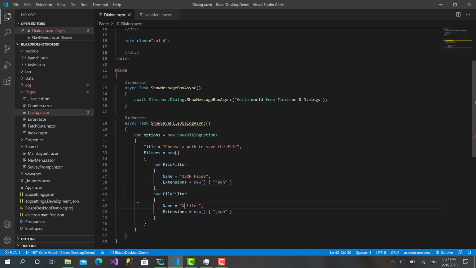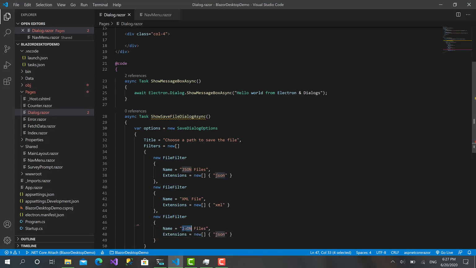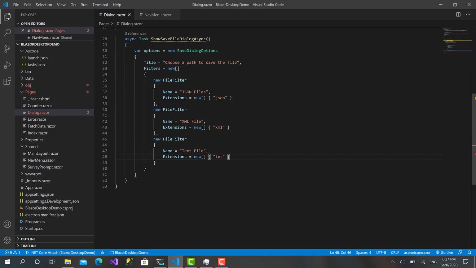Here I have XML. This is file, XML. And you have text, TXT. This way. Okay, that's good. Now I have all the options.